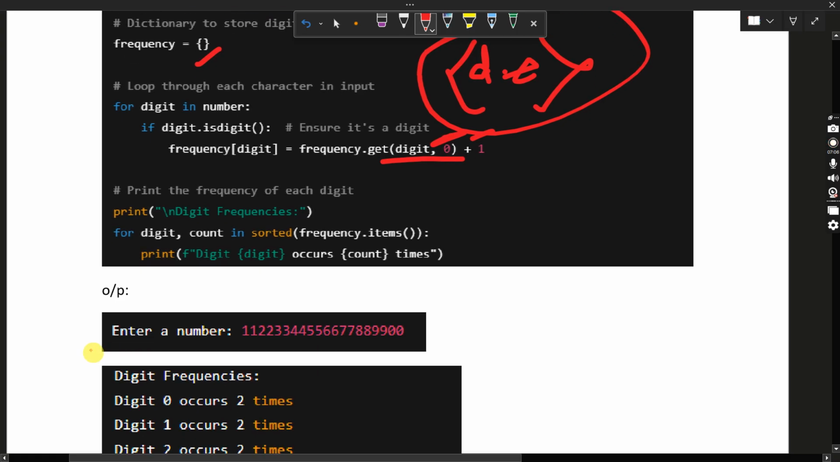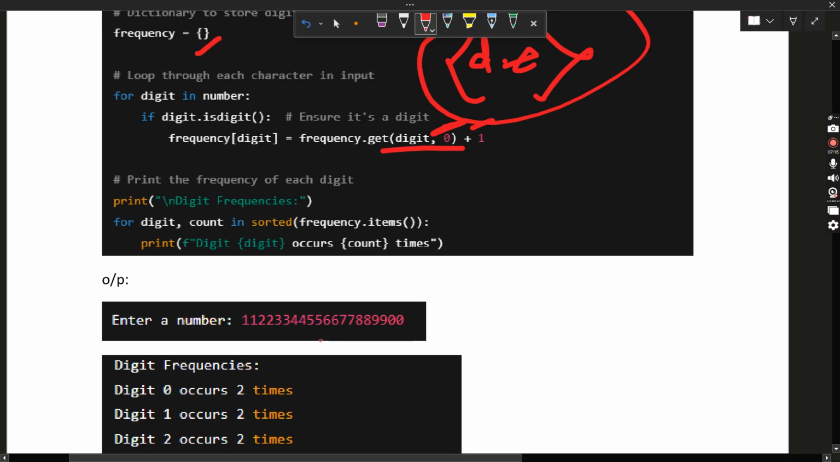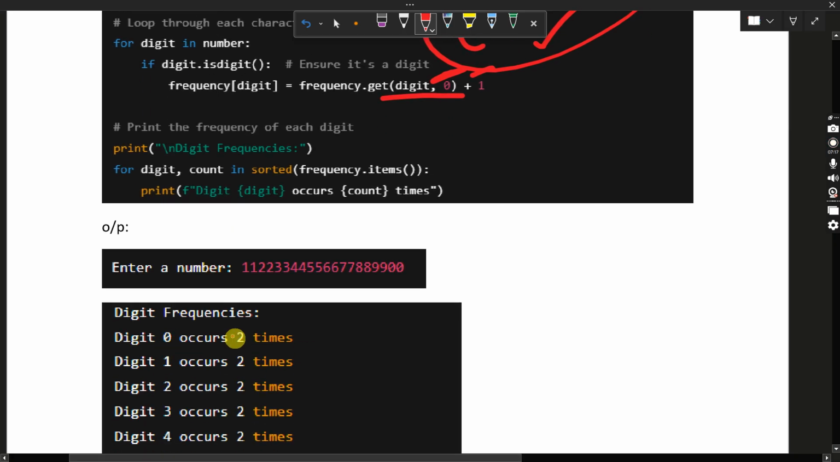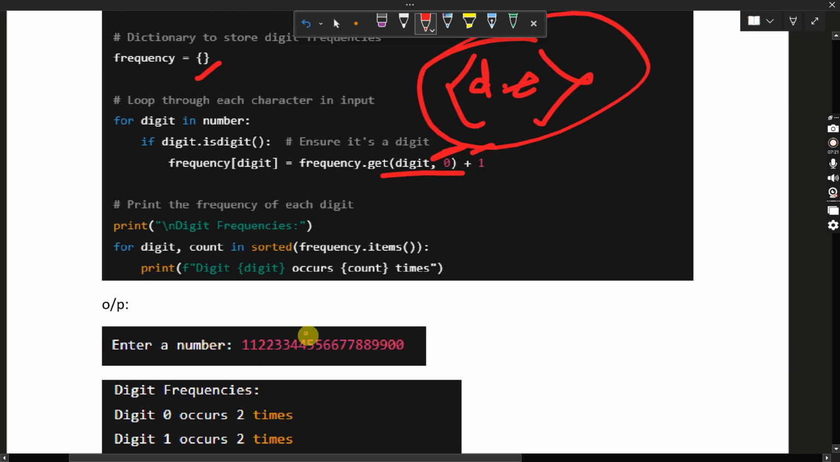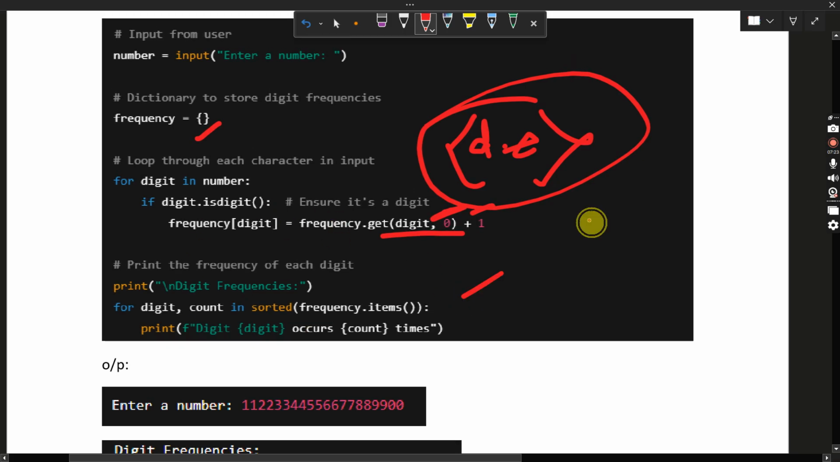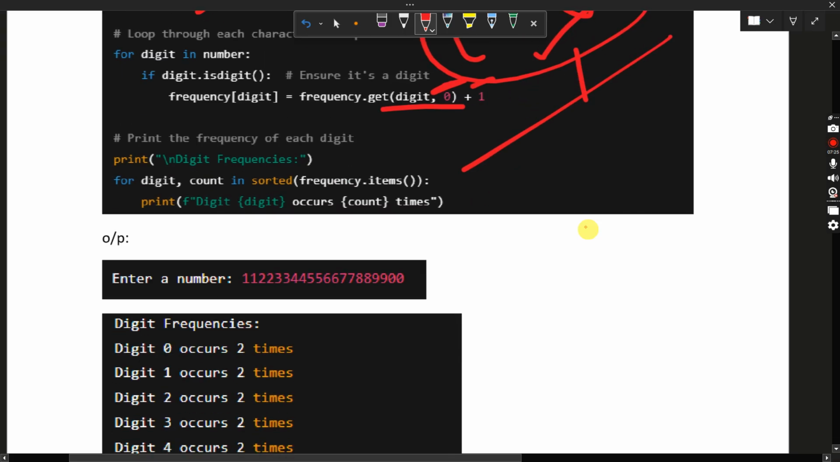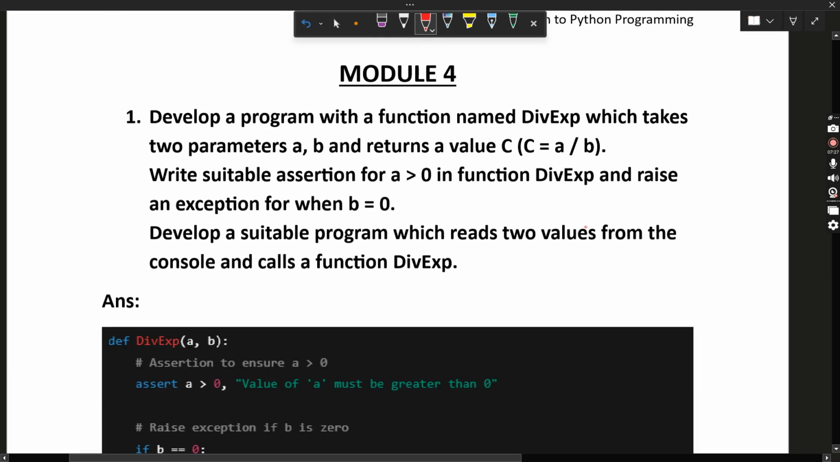Okay, so let's see. Enter a number. Here is the number. 1 occurs 2 times, 2 occurs 2 times, 3 occurs 2 times, 4 occurs 2 times, 5 occurs 2 times, everything occurs 2 times. Okay, so let's see, 0 occurs 2 times. This is the output, and how does it come? By this method, by this logic. Okay, so just see it once.